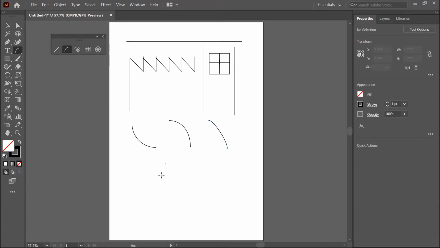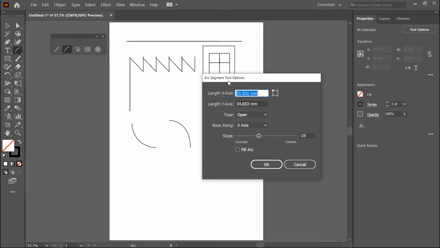When you click on the artboard with the arch tool, an Arc Segment Tool Options dialog box will display. In this dialog box you can define x or y length. By default the arch type is open, or you can also choose a closed type, and it's for alignment. By default x alignment is set, or you can change the alignment by clicking on these reference points, or you can change by clicking on this drop down. X or y axis is available here, or you can change the slope direction by clicking and dragging this slider.